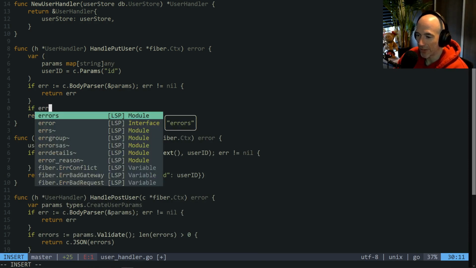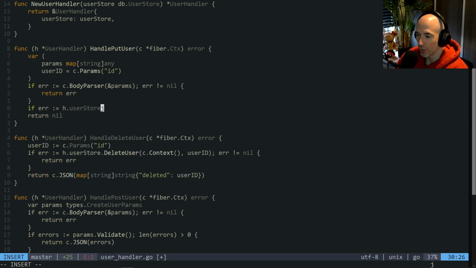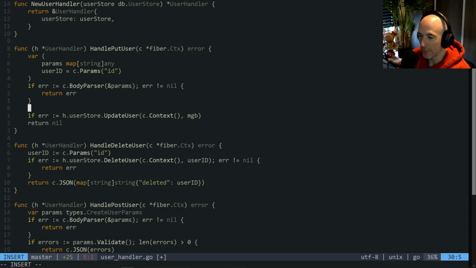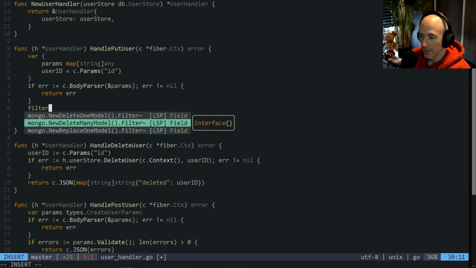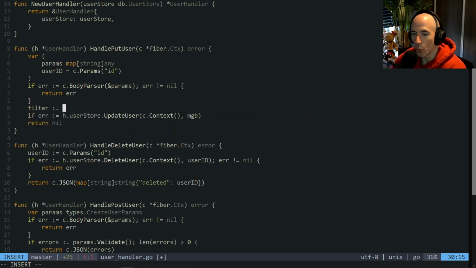We're going to say if R is going to be H user store, update user. So we need to see context here. Then we need a filter. So we're going to say bson. Let's make a filter here. And a filter is basically a way to filter what document we are going to update. Maybe you want to update all users later on with a specific status and update them all at once.